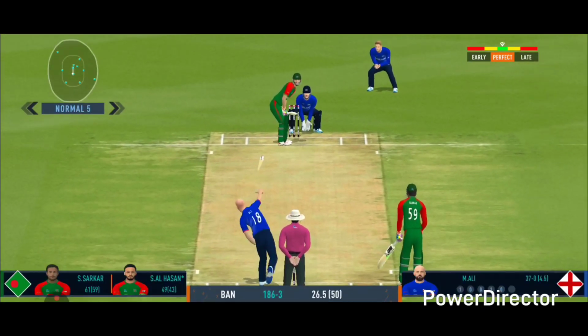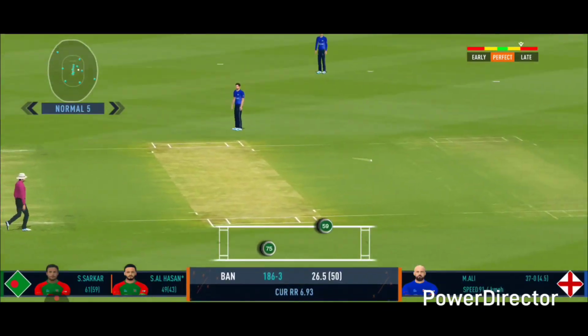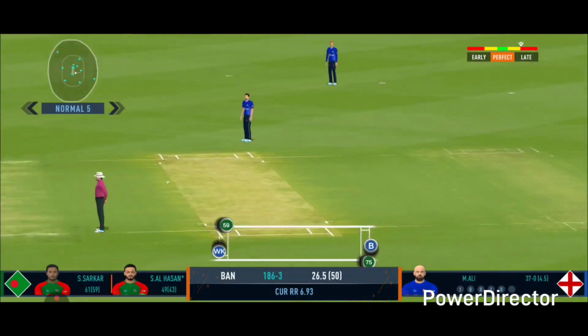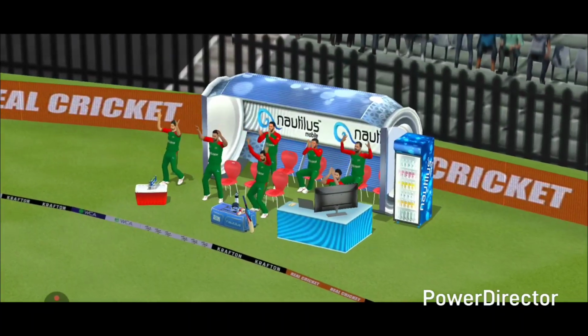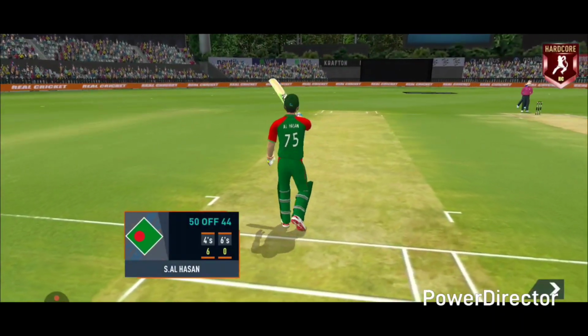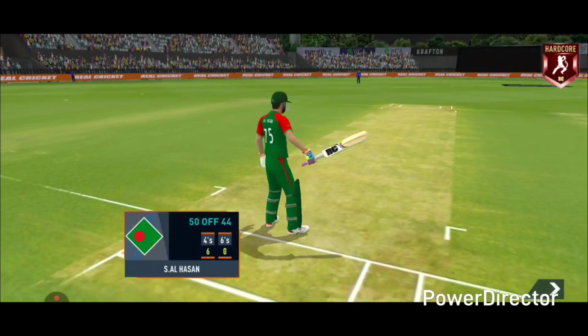Last ball of the over. It's only been 2 off it. Ooh, nicely punched towards the offside for a quick single. So just 3 off the over, it's 187 for 3 after 27. And that is 50 for Shakib Al Hasan. Well played by the Bangladesh talisman. Got to 50 off 44 deliveries with just 6 fours and no 6s. He will hope to continue on.